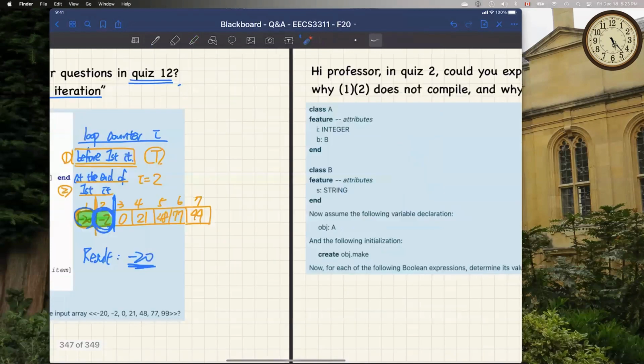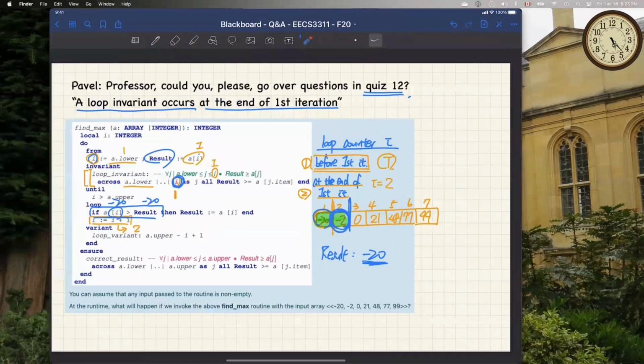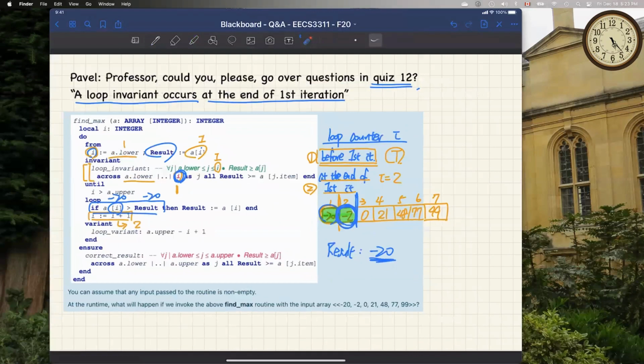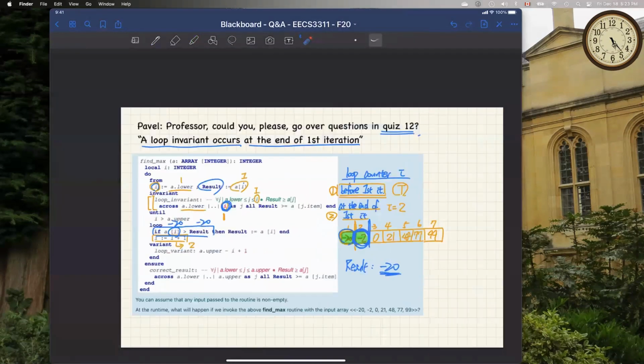No problem. Yeah, so guys, I think you definitely want to understand this kind of question to know when the looping variant might be violated, or maybe it will never be violated. It's actually quite important. All right.